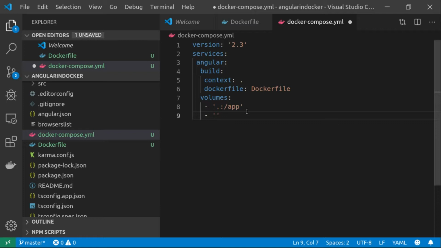And then we'll create another volume, and this will be for exposing our app node modules. And this is actually an anonymous volume, which means that we would like to preserve the content of the container's directory node modules. So adding of new modules not to reflect the node modules inside of the container.